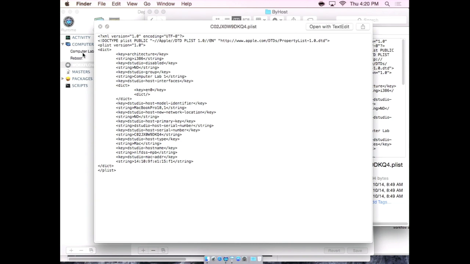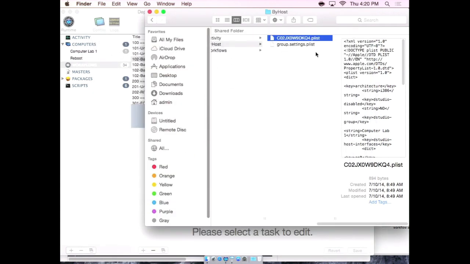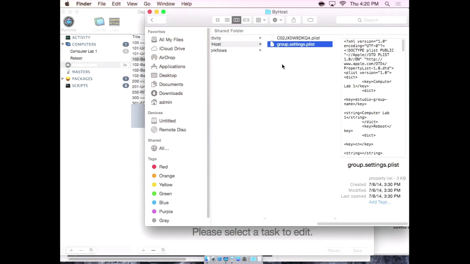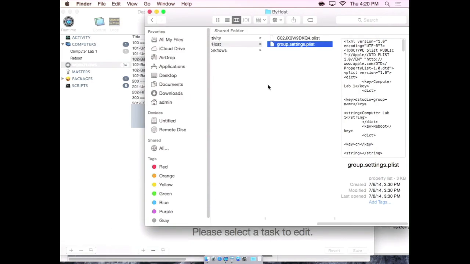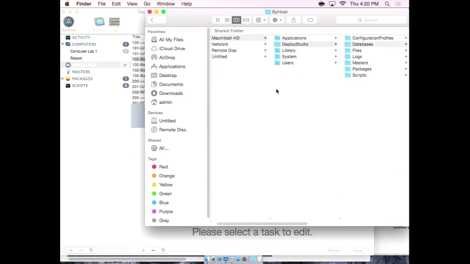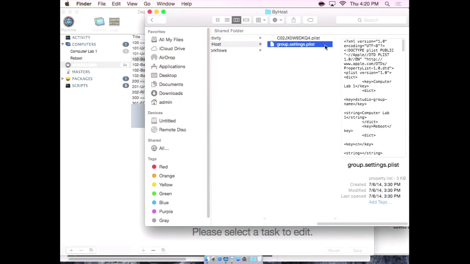So the first thing I would check with that are the permissions on this file right here, this group.settings.plist. That's where those groups and how they're defined is defined, in that plist. Where is that located? It's wherever your database is located. Got it. For us, it's DeployStudio databases by host group.settings.